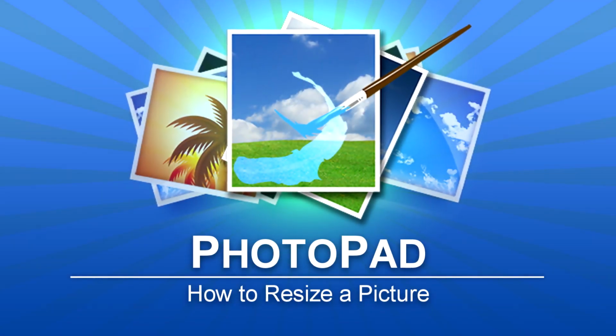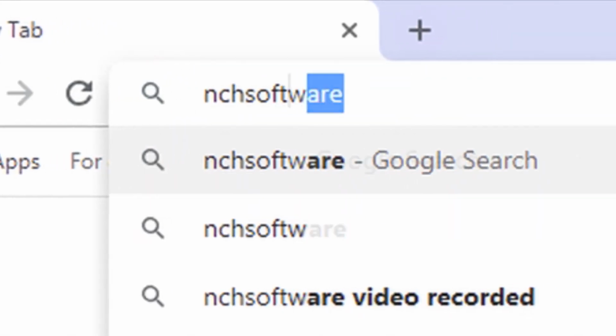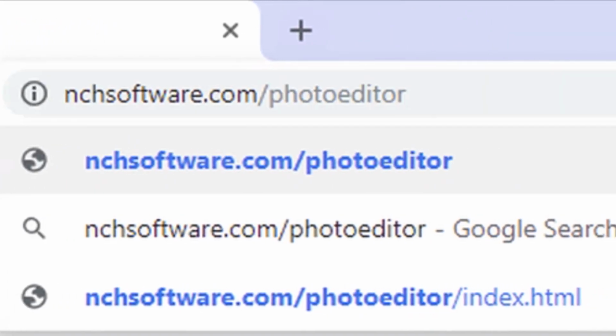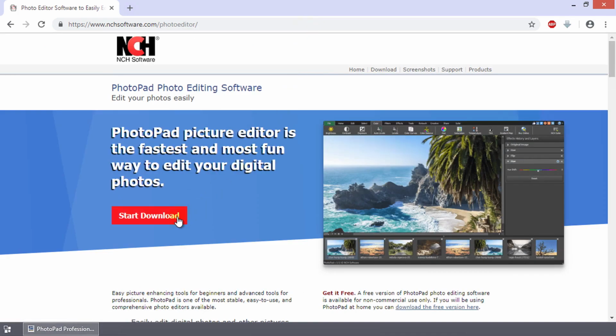How to resize a picture. Download PhotoPad from nchsoftware.com/photo editor to resize your picture.